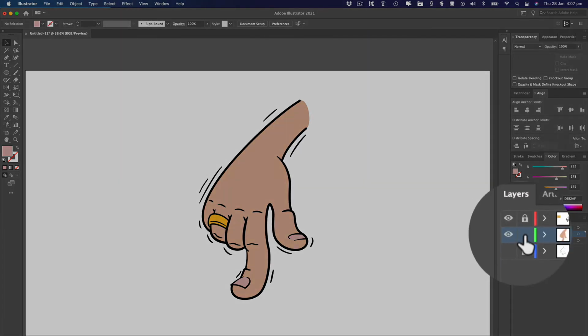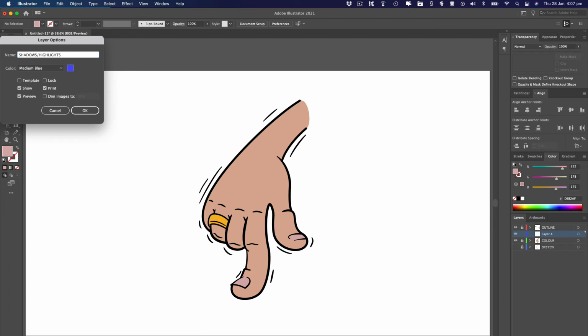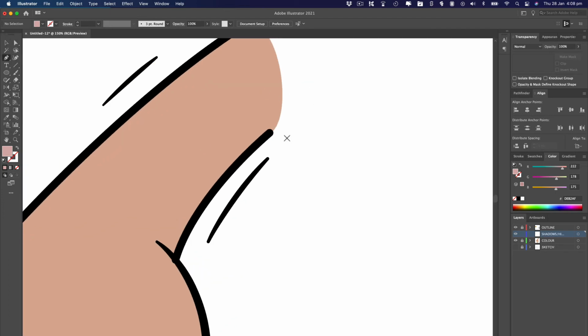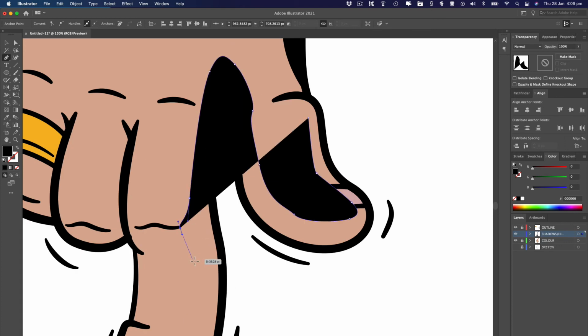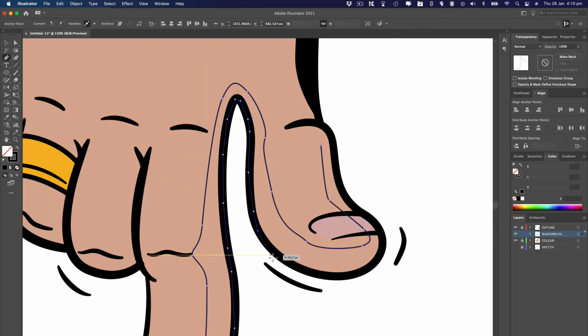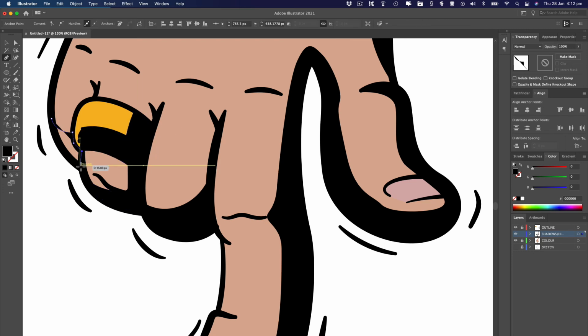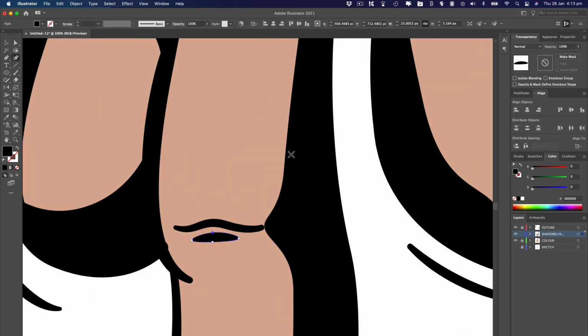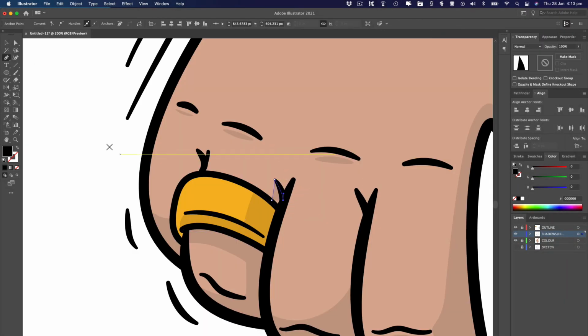Lock your color layer and create a new layer called Shadows and Highlights. Place your Shadows and Highlights layer above the color layer. Decide where your light source is going to be and begin to draw out the shadows. Select the shadows and highlights layer and reduce the opacity. Repeat this process, changing the colour to white for the highlights.